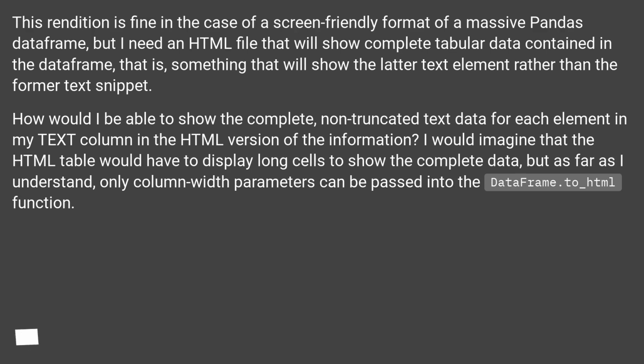This rendition is fine in the case of a screen-friendly format of a massive Pandas data frame, but I need an HTML file that will show the complete tabular data contained in the data frame, that is, something that will show the latter text element rather than the former text snippet. How would I be able to show the complete, non-truncated text data for each element in my text column in the HTML version of the information? I would imagine that the HTML table would have to display long cells to show the complete data, but as far as I understand, only column width parameters can be passed into the dataframe.to_html function.